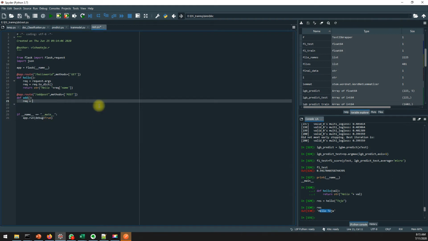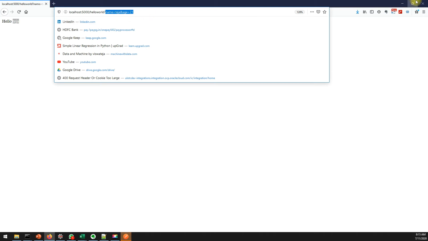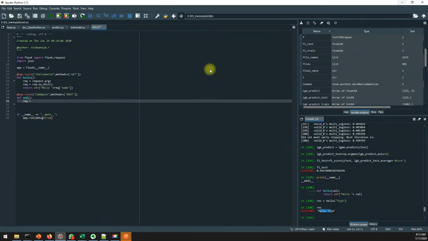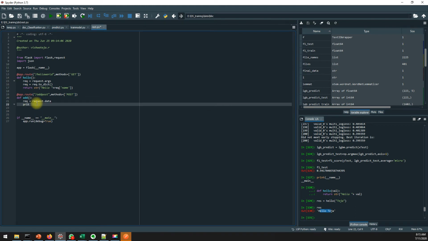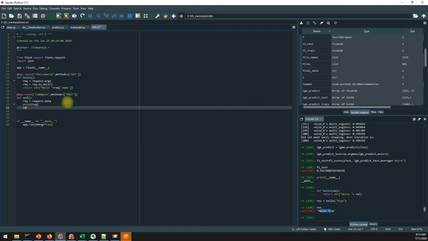So I'm saying req is equal to, I'm just getting the request. See, this is arguments. So whatever we're passing in a URL, it's data, but it's arguments, right? So in terms of get. But the post is a little bit different. So we'll call it request dot data, right? So now we'll try to print req. We'll see how it looks first, right? And for now I'll just return some data.